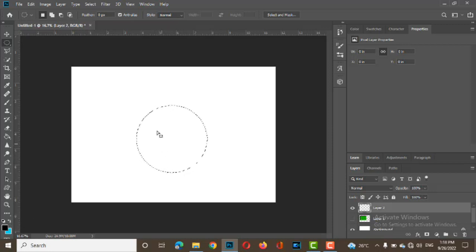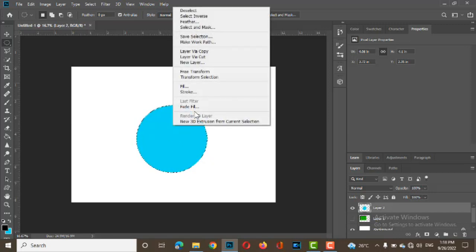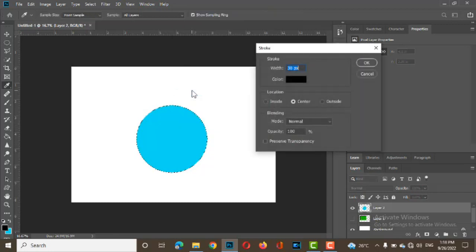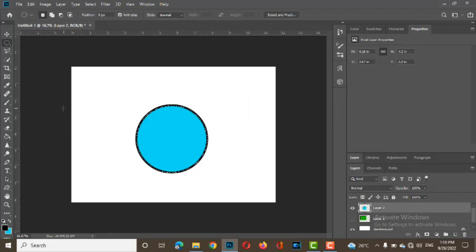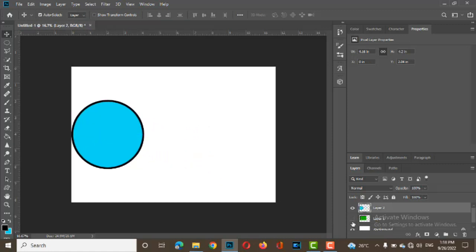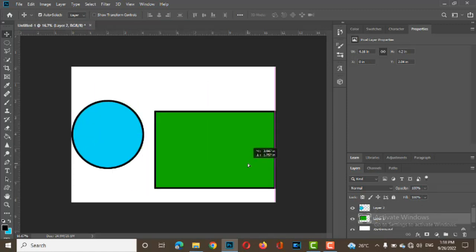We shall be filling this one with the background color. To fill it with the background color, press Ctrl backspace. Let's add a stroke to it. Right click and select Stroke. Okay. And then deselect with Ctrl D. That is the first aspect of the Marquee tool we'll be discussing.